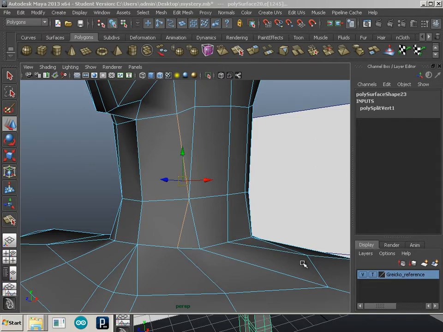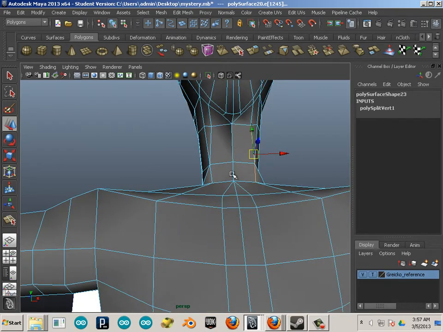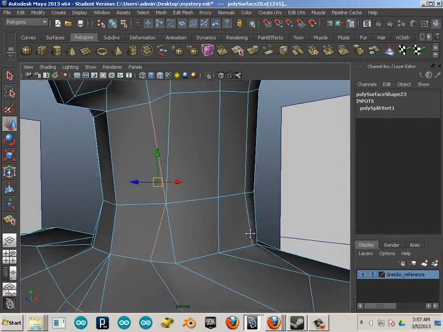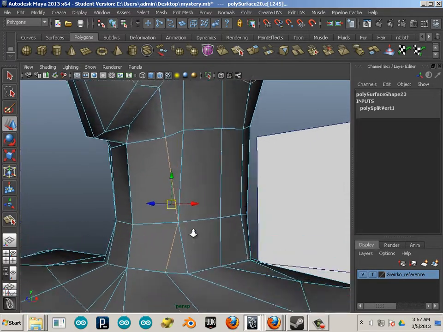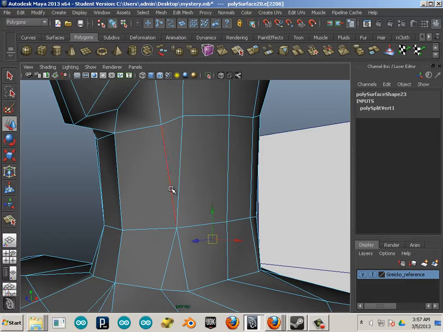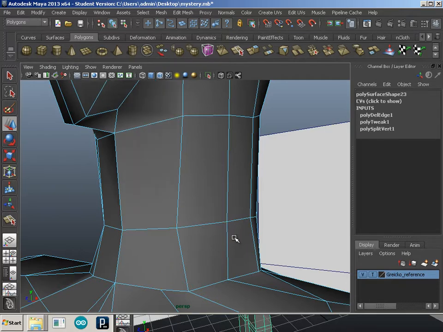Repairing general topology. Okay, so in here I have an edge loop that needs to go all the way down, and we have this problem with the edge loop going into a triangle. So what I'm going to do is show that you grab these two edges, control right click, edge loop utilities, to edge loop and delete.